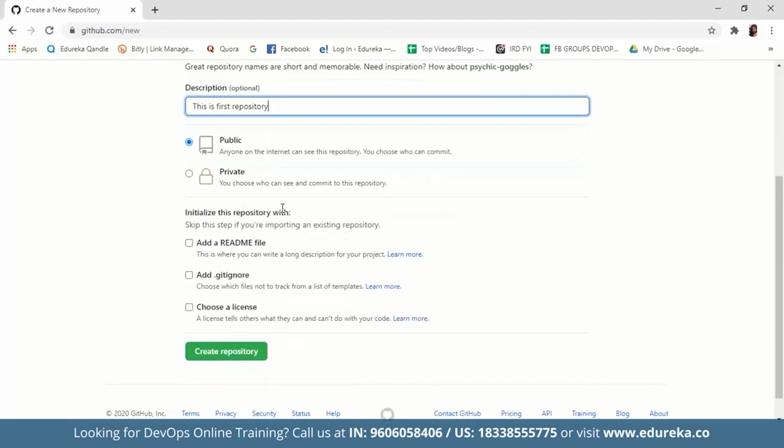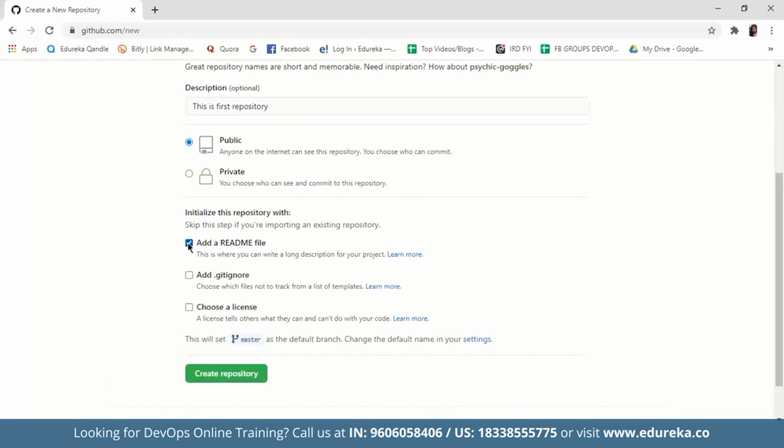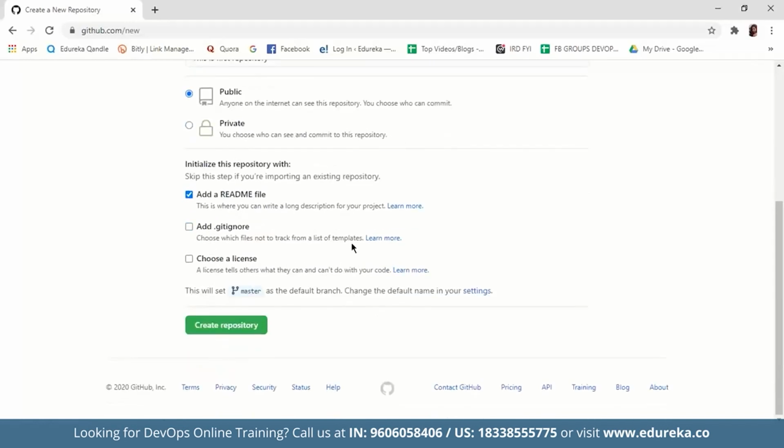Now, if you scroll down, you can see that you can initialize your repository with three options. The first one being add a README file. The second one being add a .gitignore file. You can always choose to add a README text file to your project, which often contains information about the project and other necessary details the user must be aware of when accessing that particular project. Now, I want a README file for my repository, so I'm going to click on this button here. That's going to check it.